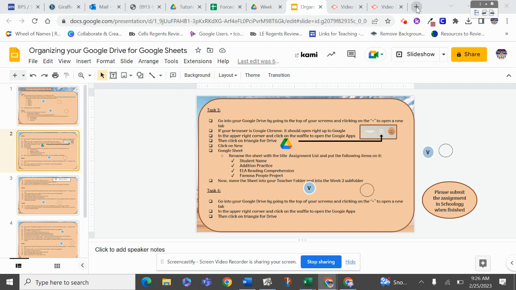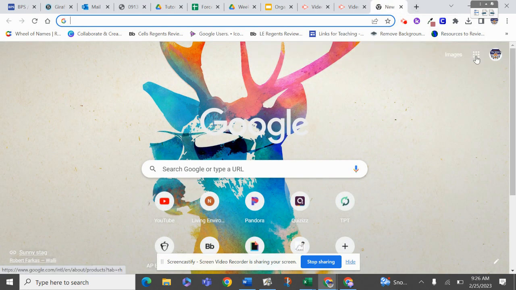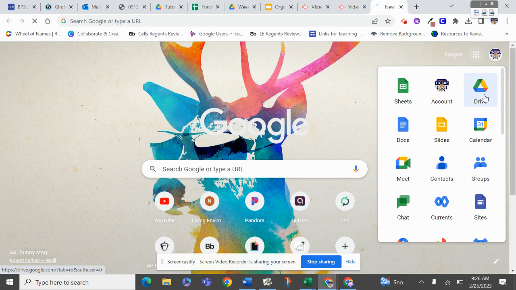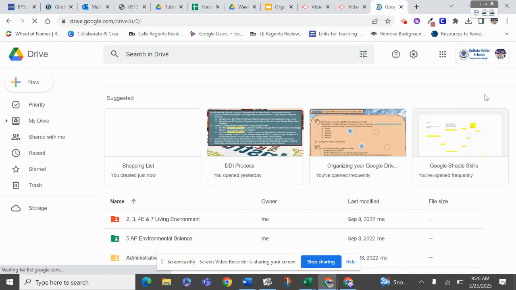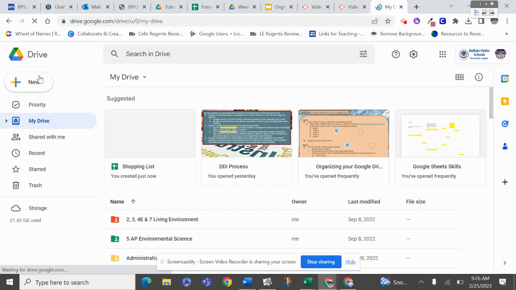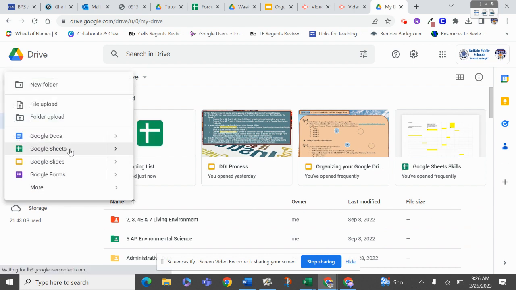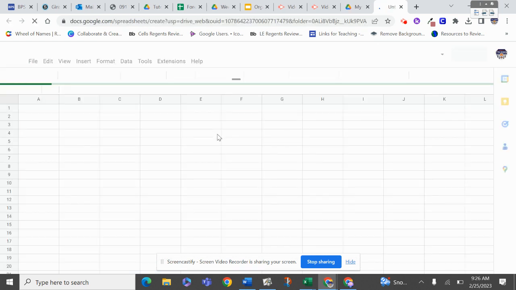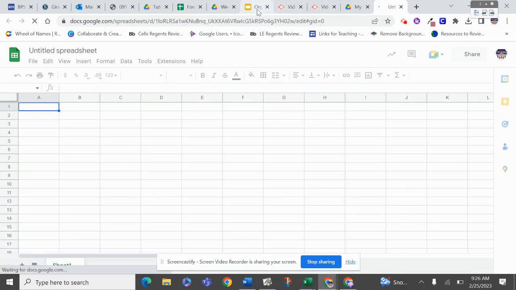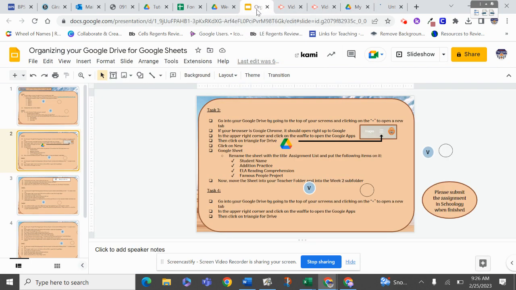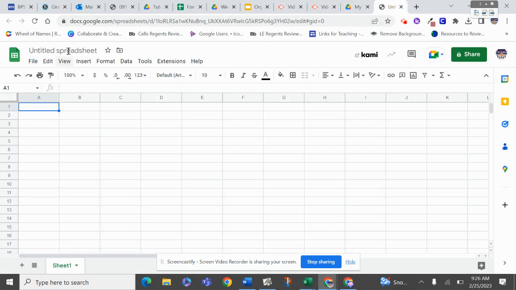You're going to open up a tab, go to your drive, click on new, sheet. All right, so it says rename the sheet with the title assignment list. Okay, so we're going to rename it. All right, and press enter.